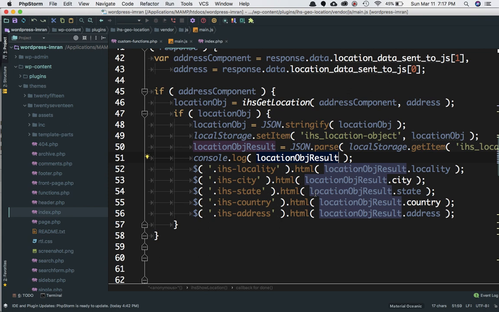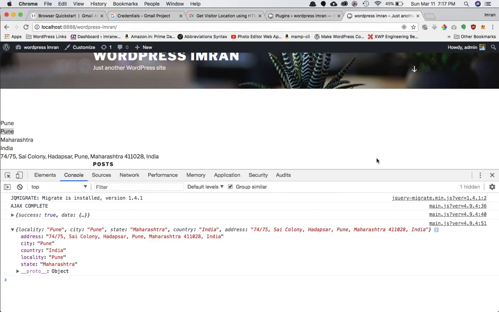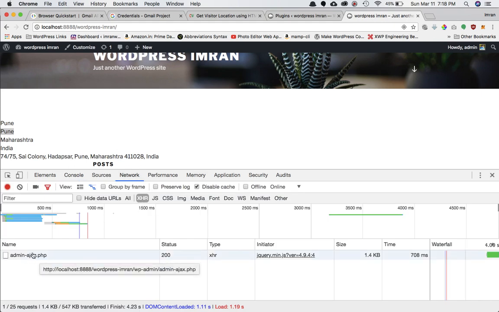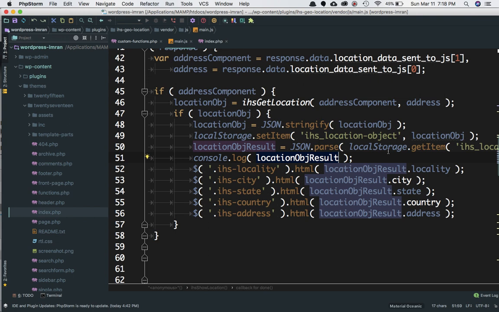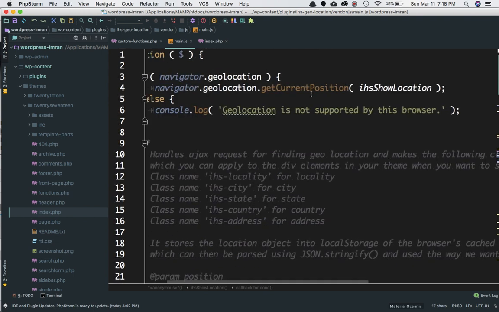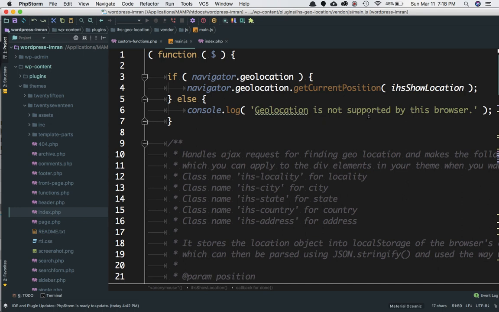So it's up to you how you want to use it. A few more important things that I do want to share with you: in case this functionality doesn't work, just refresh it a couple of times and wait for a few seconds, because this entire functionality is happening with Ajax. So it may take time for this Ajax request to complete. You can always come to the network tab and check if this Ajax request is showing 200 status or not, if it's complete or not. And make sure that you're using HTTPS, because this geolocation functionality with the get current position function won't work on non-secure sites like HTTP. So it has to be HTTPS.